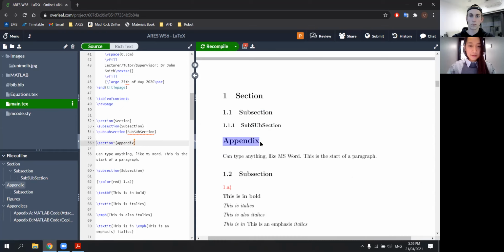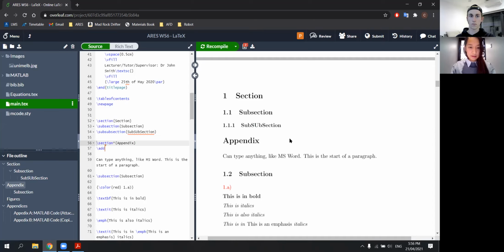Now, there might be a situation where you don't like it being numbered, but you also want it to appear in the table of contents. If that's the case, then after your section, you can use the command addcontentsline, and toc, which represents table of contents. And then you can define what this is. You can define it to be a section, a subsection, etc. And then the name that you want it to appear as in the table of contents. So say, for example, I want this to appear as appendix.